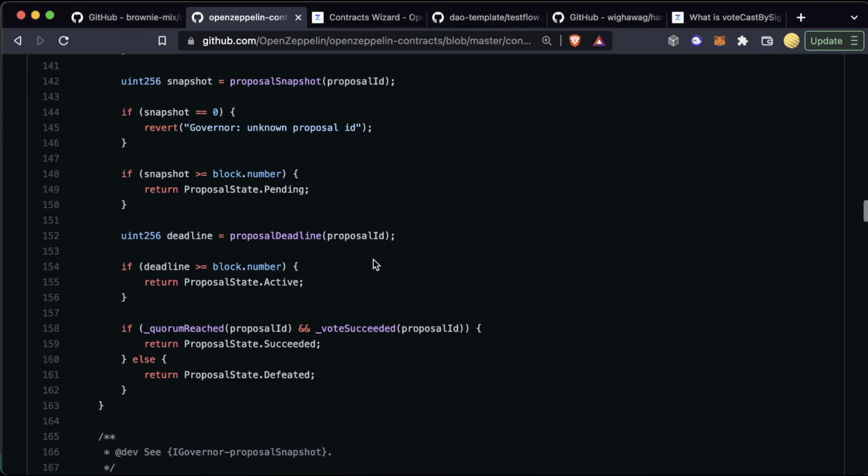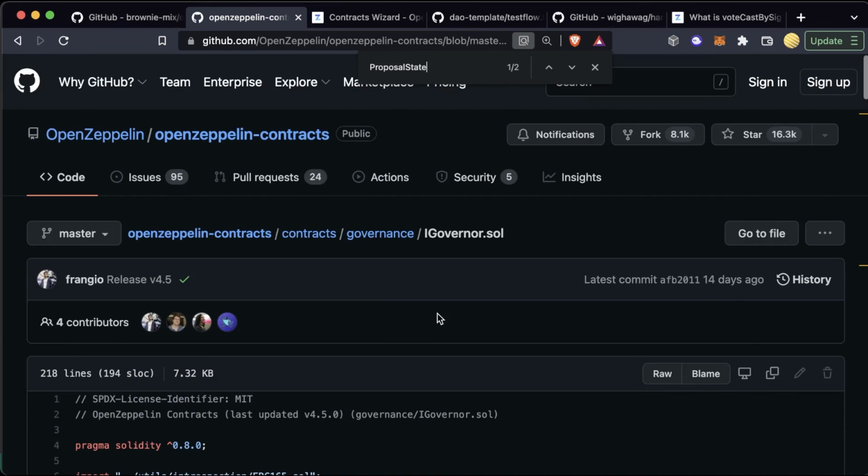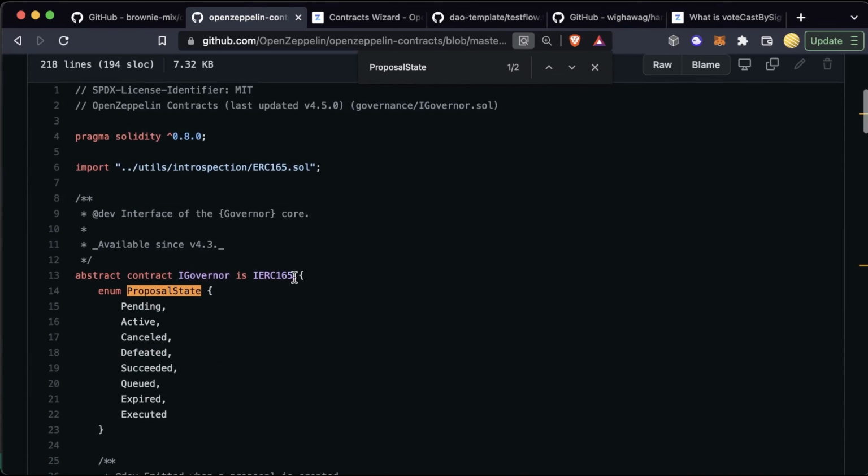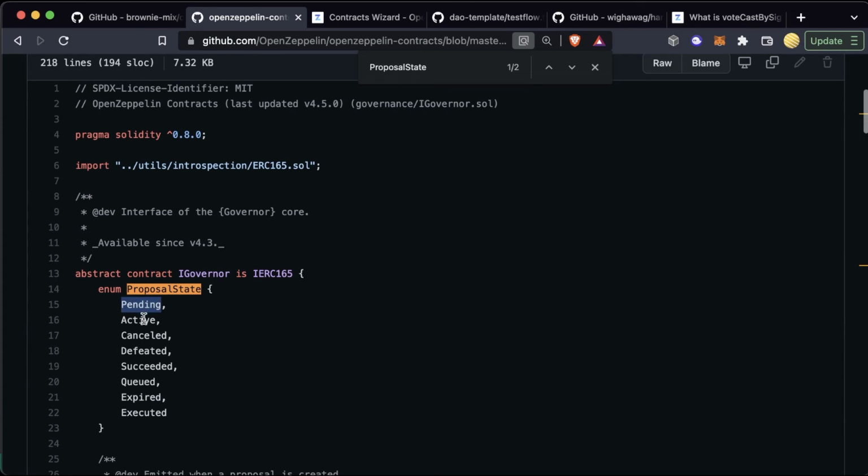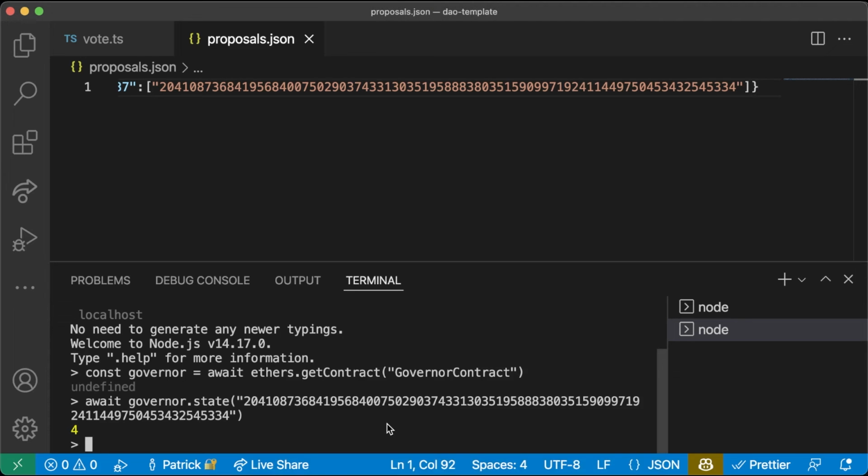I forget what 4 means. It's like a proposal state. The proposal state is actually in the IGovernor, so the interface of the governor. We can see 0 is pending, 1 is active, 2 canceled, 3 defeated, and 4 is succeeded. So we are in a succeeded state, which is really good. That's exactly what we want.